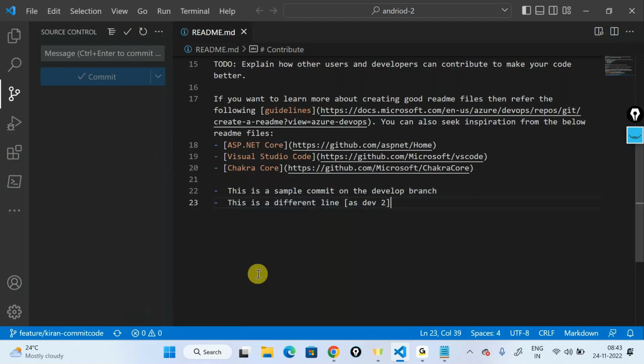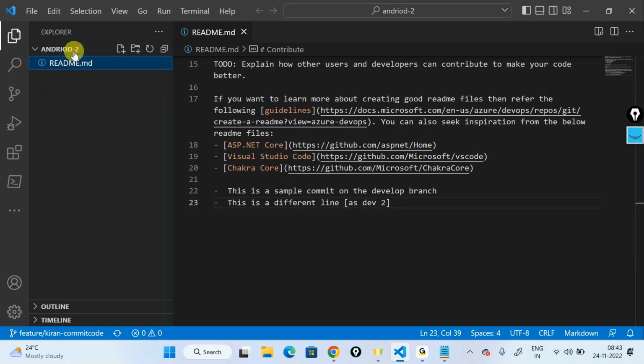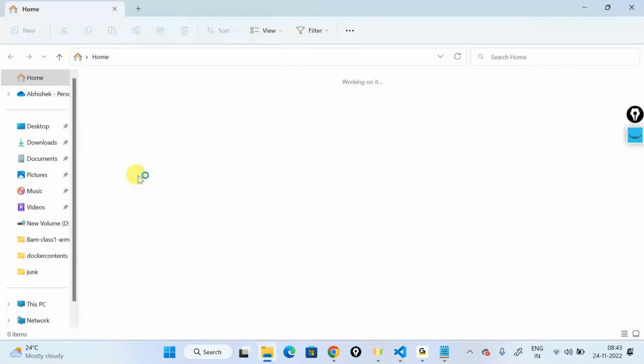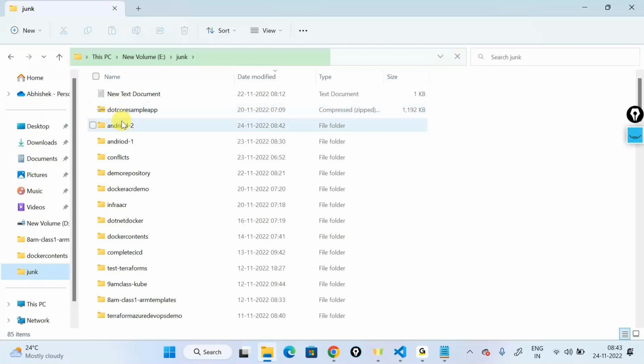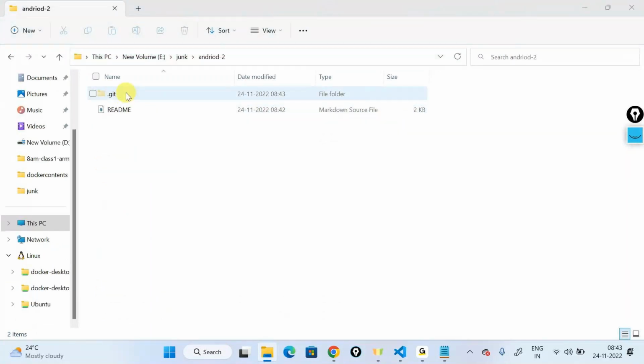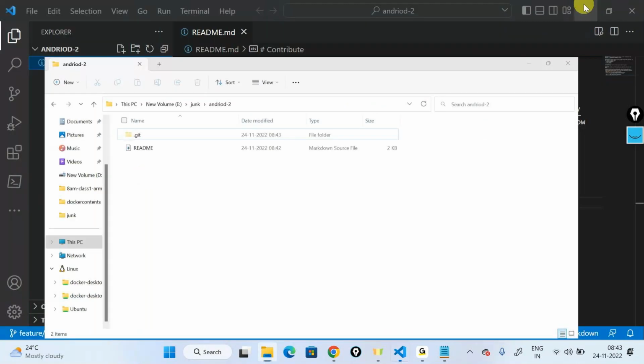Now just see this. All these branches are under this folder called Android-2. If you look at this folder, I have something called Android-2, under which I have a local Git database which is tracking all my changes. Multiple branches are inside this Git database, which holds all that memory. Now, as a developer, I'm saying I want to write some code.